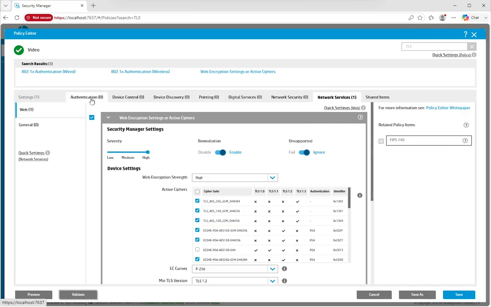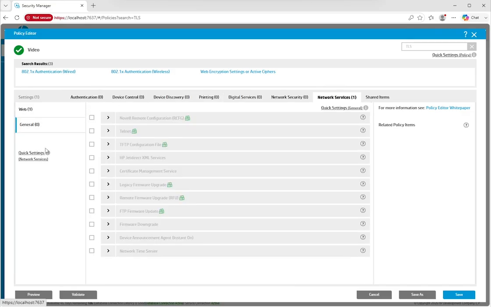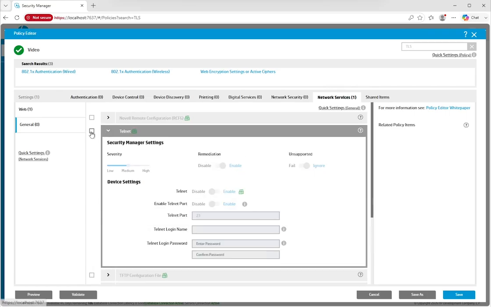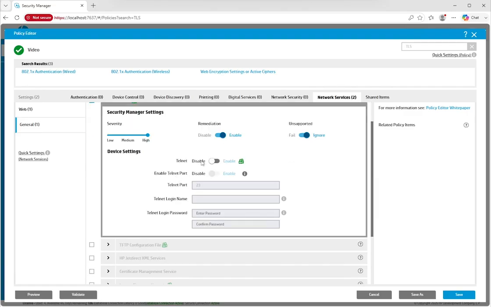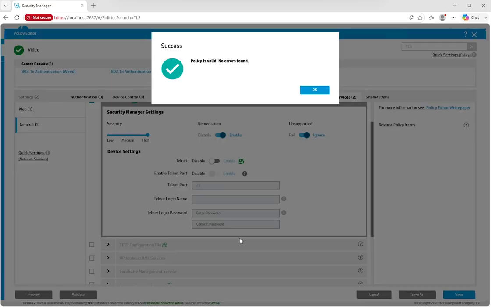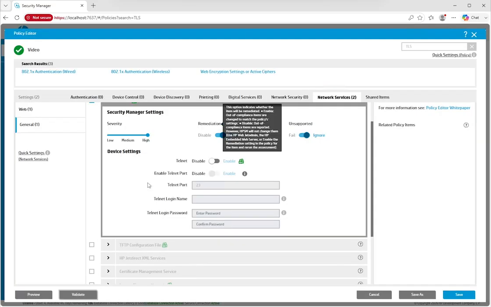Okay, so now I'm going to go over and pick on general. And you know what? I'm going to do telnet, and that is a high risk in my opinion, right? And then we want it disabled because we don't want telnet at all. And we're going to hit validate again. And yep, that looks good. This button actually does all of the settings. Just as a habit for myself, as I pick a setting, I hit validate just to make sure, right?